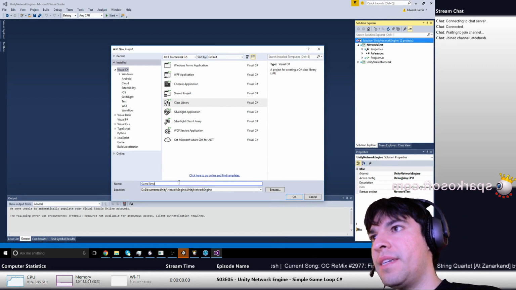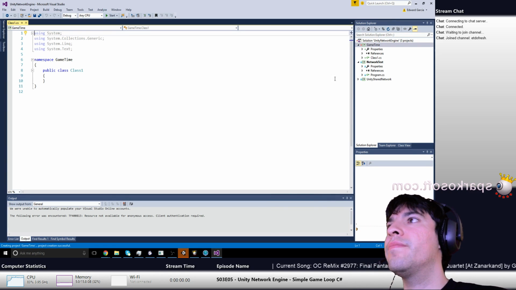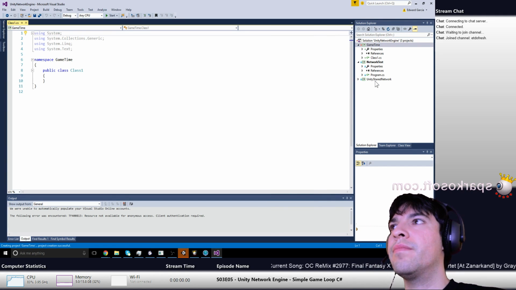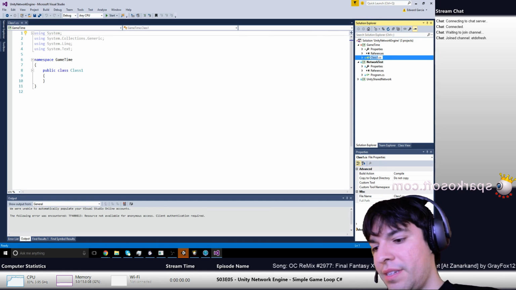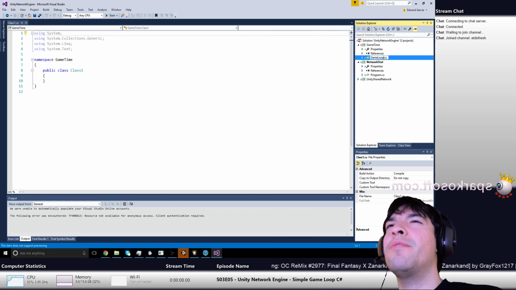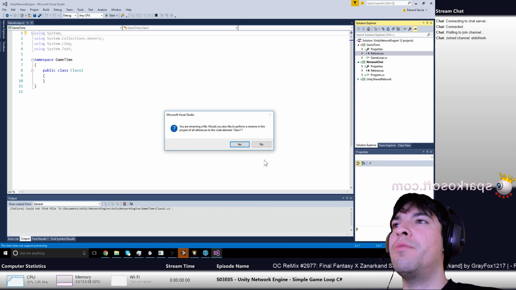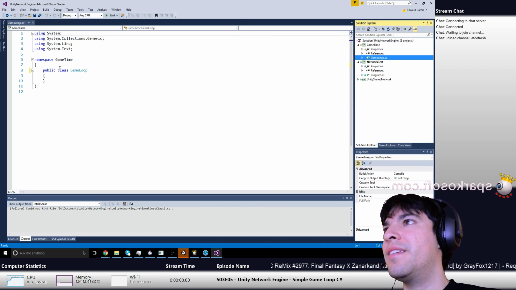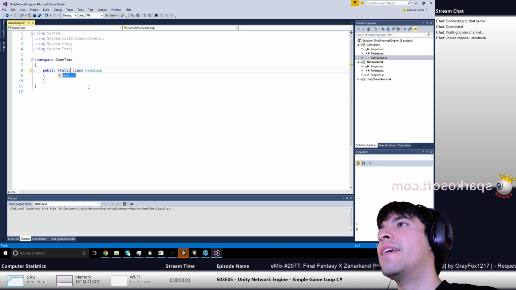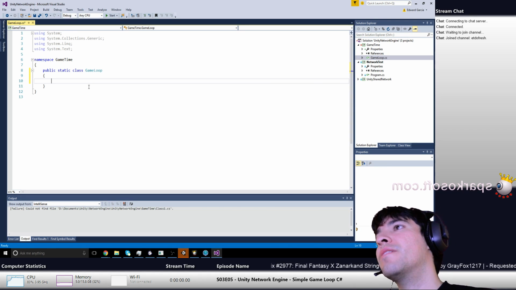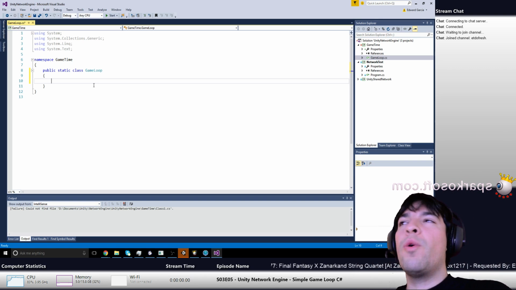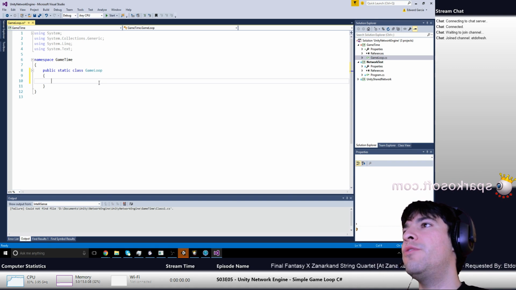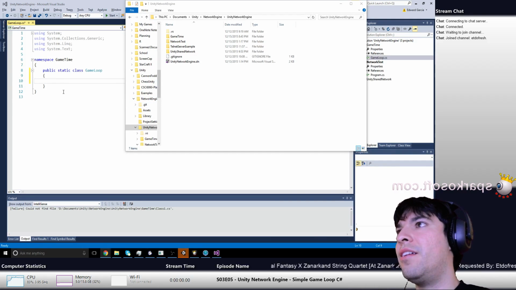We'll call it game time. And in game time, we'll have a game loop. I just didn't want the project name and the actual main class to be the same thing. So that's all. Public static game loop. It's going to be a static class. And this is what it's going to do. It's going to update. And that is all it's going to do.